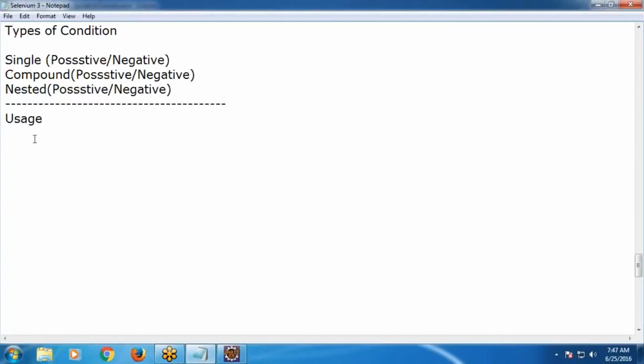First one, execute a block of statements when condition is true. This is one-way condition, no else part. Second one, execute a block of statements when condition is true. Otherwise, execute another block of statements. Third one, execute a block of statements when a compound condition is true. Otherwise, execute another block of statements.